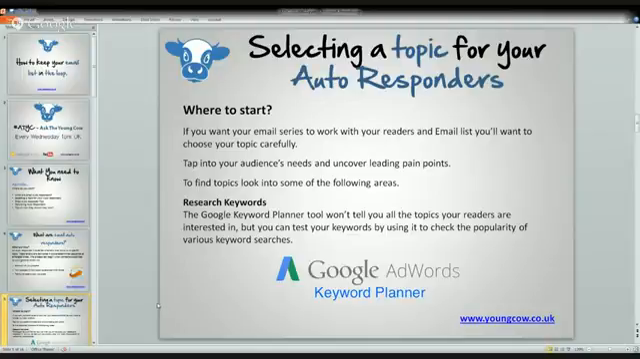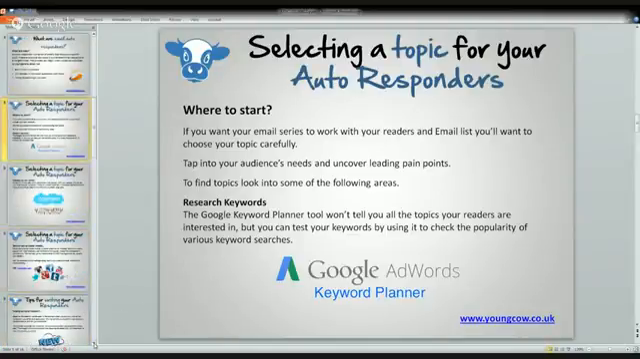We've got research keywords. So you can actually use the Google Keyword Planner to see what keywords are popular and what sort of search results they get. But I would say this isn't always 100% accurate. It can just give you a good idea of what your visitors are searching for and what may be popular in that way.